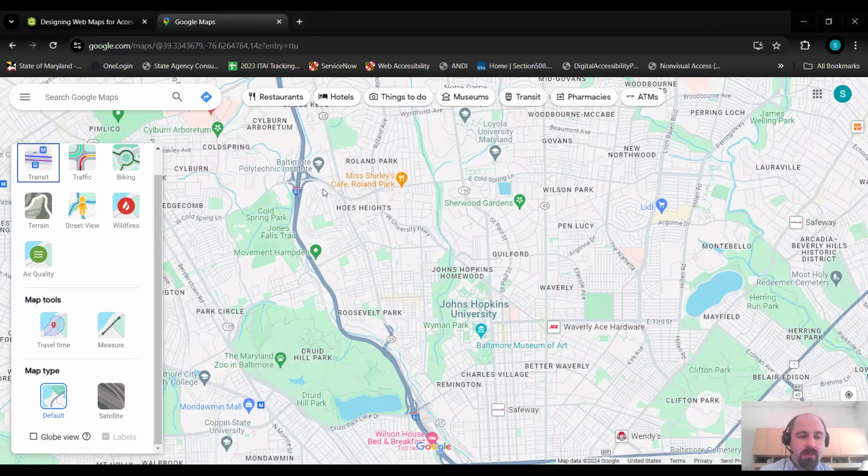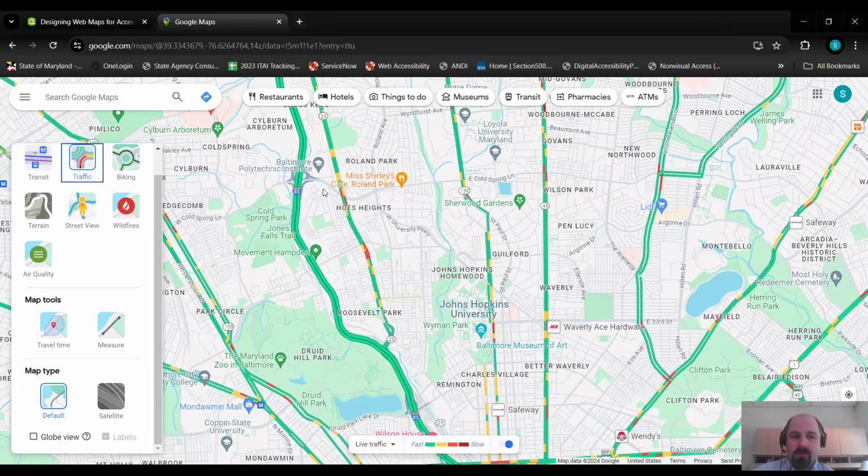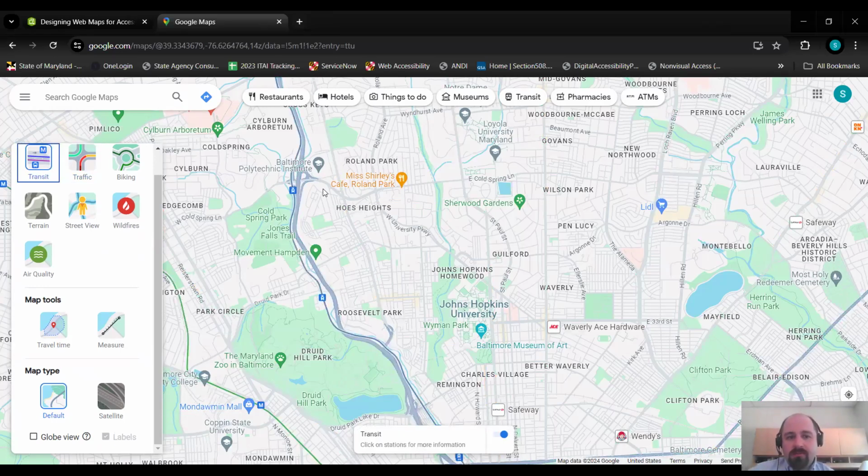Street view, air quality, travel time measure. There are some other views. They don't have a color contrast map or a high contrast map or anything like that, but you might be able to see if one of these other views work better for you, or if there's information you want, like transit hubs, where are these, that kind of thing. This is something you just need to play around with, see what works best if you're having trouble with it. You are limited.